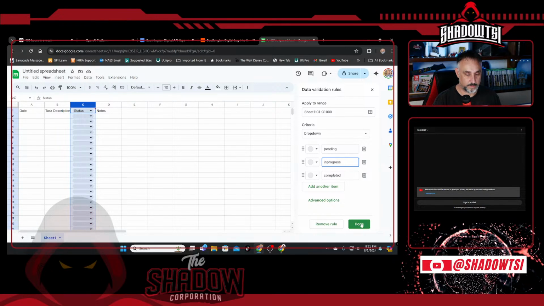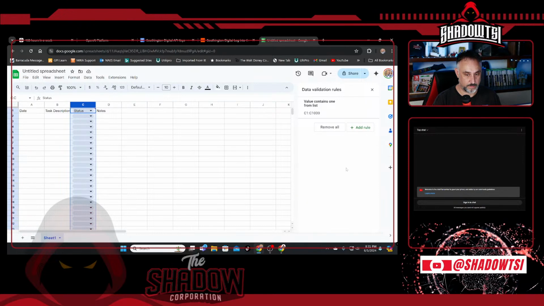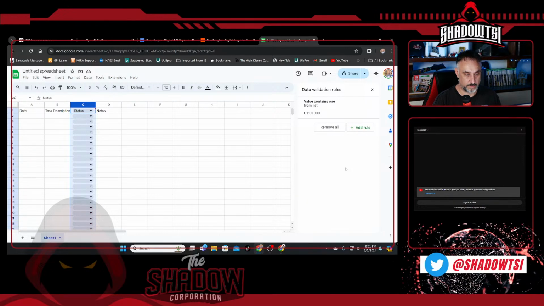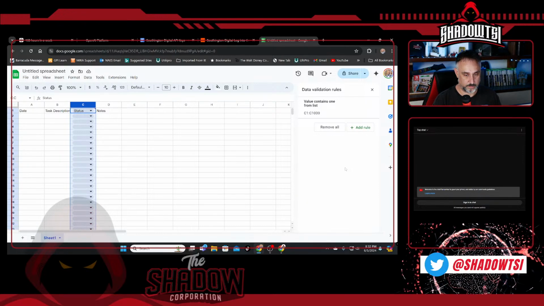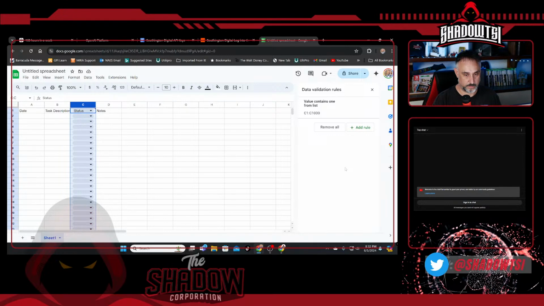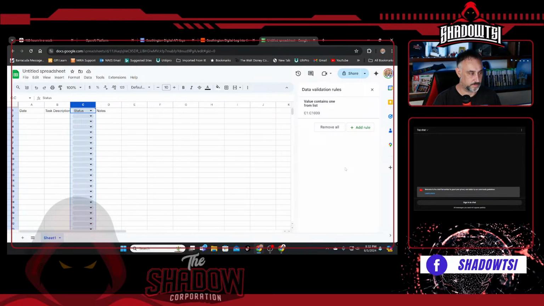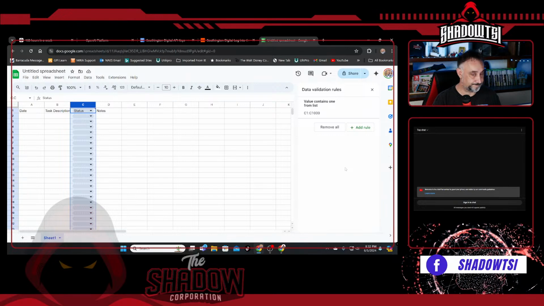6. Save the data validation. Click Done or Save at the bottom of the data validation window. This should work without spaces. Once you've entered these items and saved the validation, let me know so we can move back to Zapier. All set.